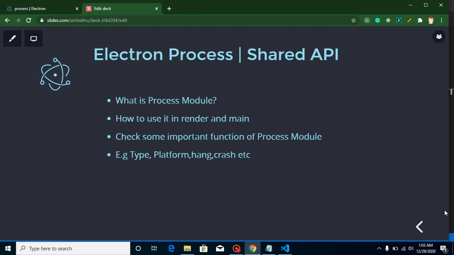My name is Anil and in this Electron.js video tutorial we will learn what the process module is and why we also call it a shared API. Let's take a look at the points of this video, then we will jump to a practical example. We will learn what the process module is, how we can use it inside the renderer and main process, and that the process module has some important properties, events and features. We will take some examples like the process type property, platform, hang, crash and so on.